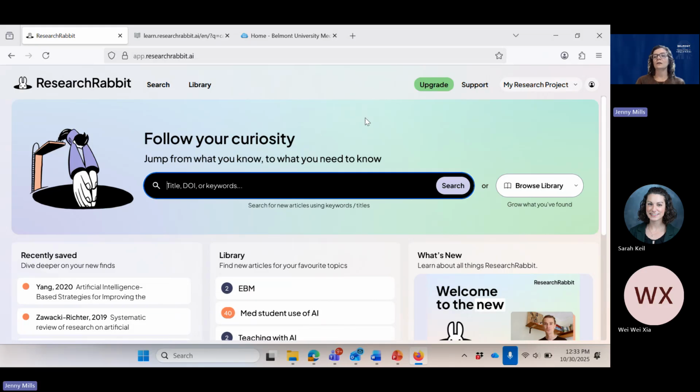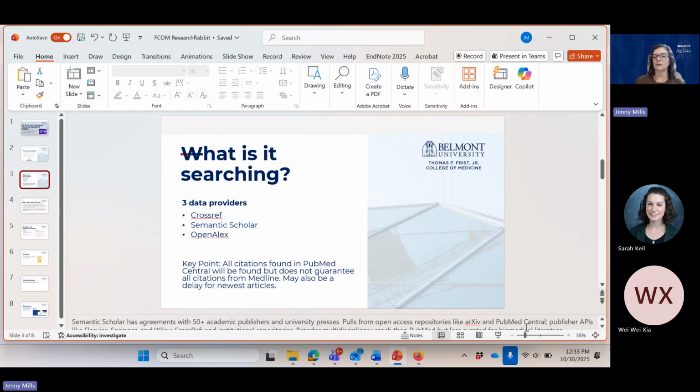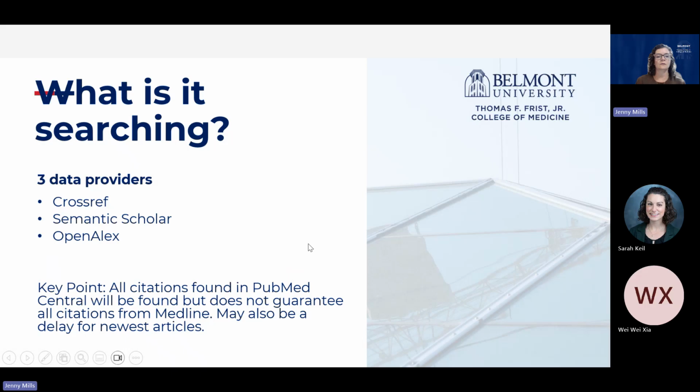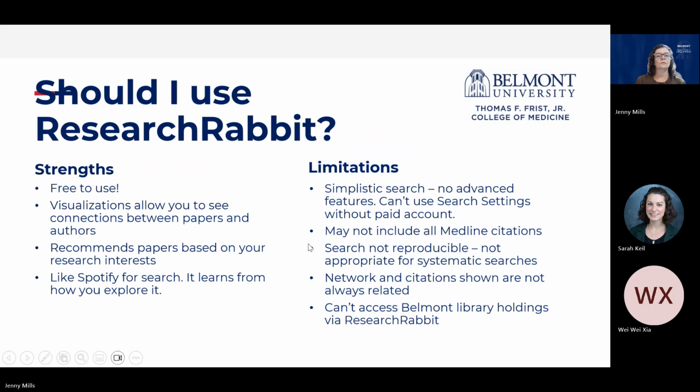Okay. I'm going to stop there for a second, see if there are any questions. Okay. Let me pull this back up for a second and talk a little bit about the strengths and limitations of Research Rabbit.